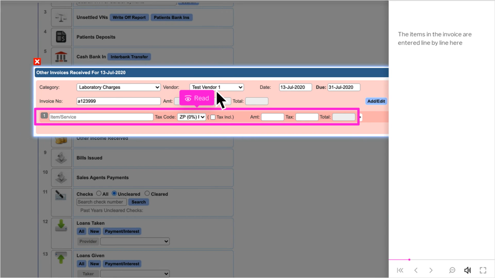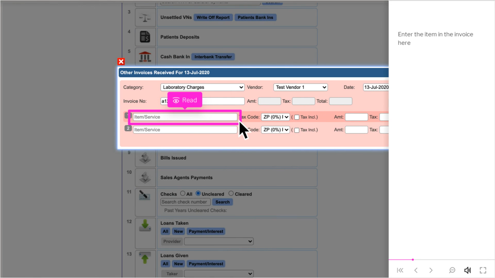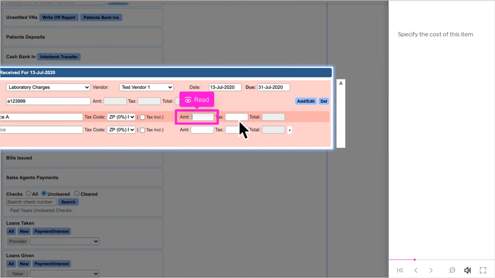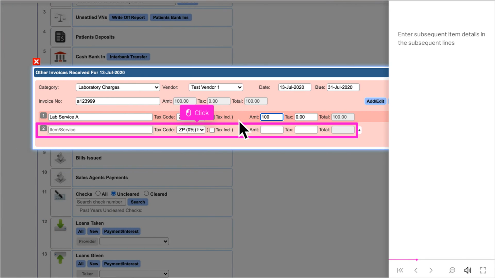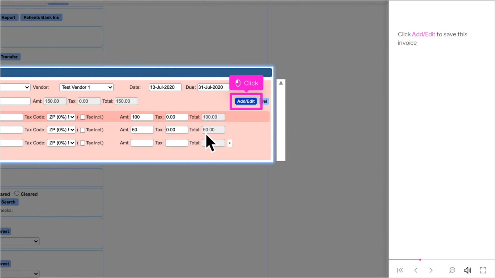The items in the invoice are entered line by line here. To add more lines, click plus. Enter the item in the invoice here. Specify the cost of this item. Enter subsequent item details in the subsequent lines. Note that the total will be automatically filled up here according to the items entered. Make sure the total is the same as in the invoice. Click Add/Edit to save this invoice.